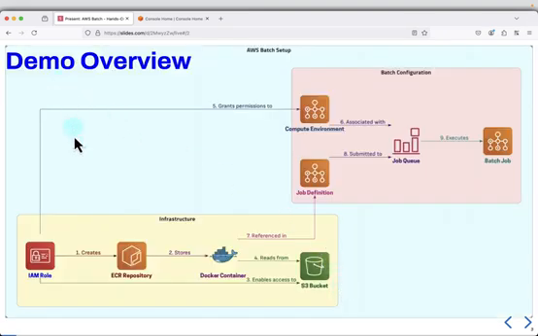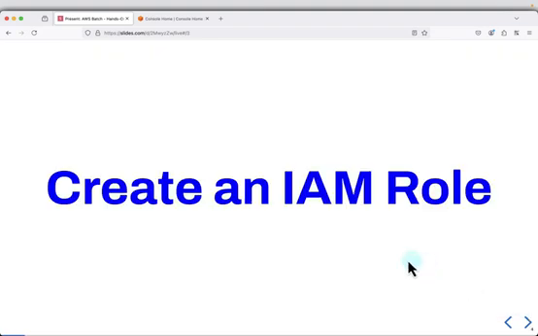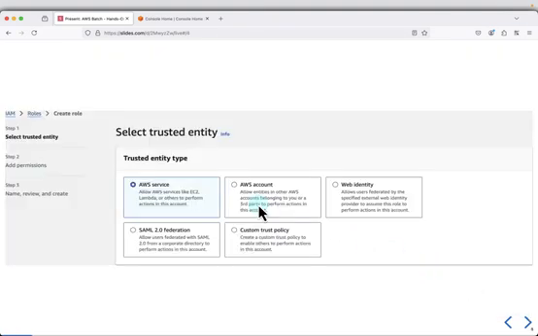So this is the demo overview. We start with the IAM role, then we'll create an ECR repository. We will create a Docker image, push that Docker image to the ECR repository, and then we will have an S3 bucket wherein we will store some sample data. And here, this is all the AWS Batch configuration. We will have a compute environment, we'll have a job definition, we'll submit to a job queue, and we will monitor the batch job. So the first step is to create an IAM role.